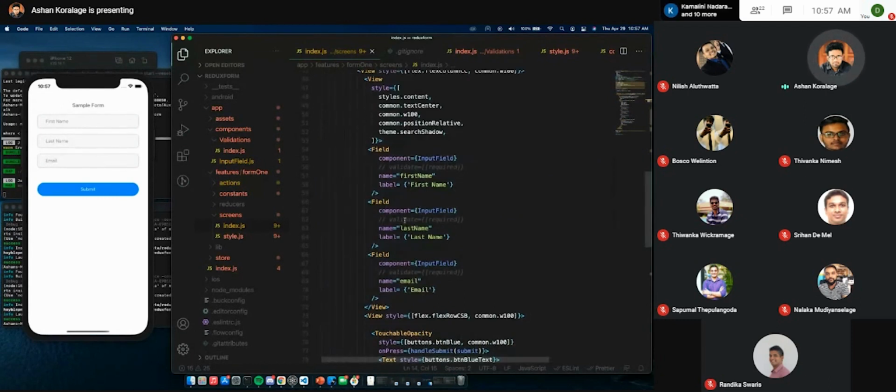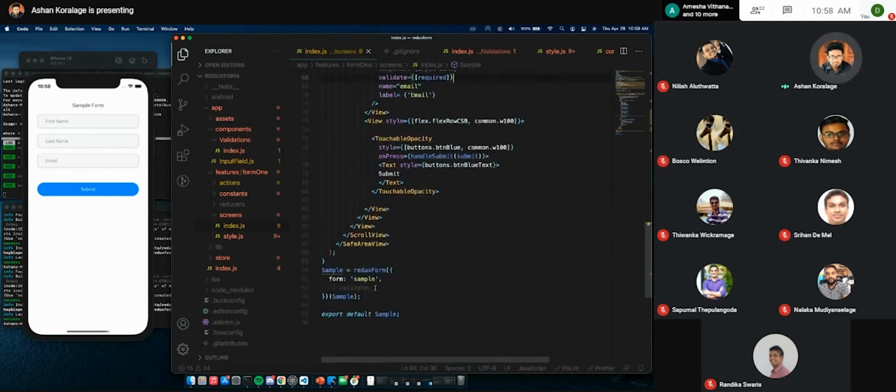In the Field component, there is an optional property called validate, where we use the validators for our component. It can be an object or an array, because we can use one or more validators for every field. So I'll add required to all of these fields. This is how we implement field validation in Redux Form, and we don't need to pass anything with the Redux form function.